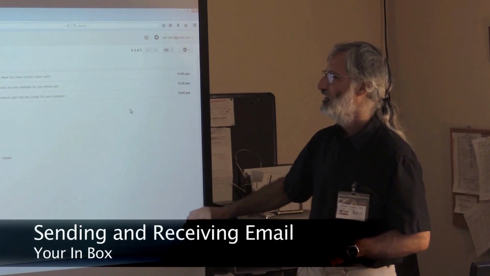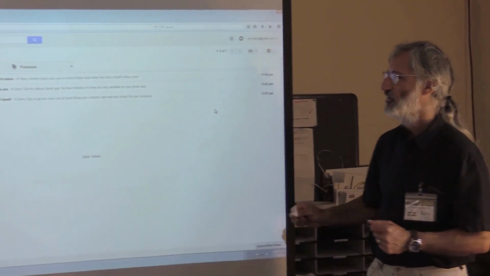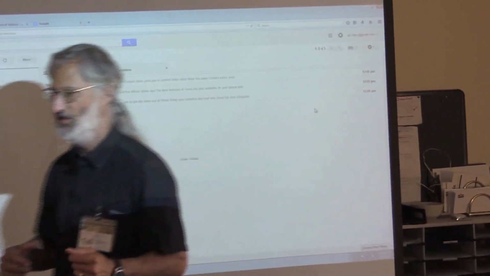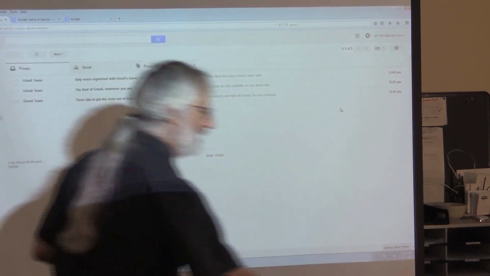Okay, so this is my inbox. This is what it will look like, in general, when I'm using Gmail. I already have 3 emails, aren't I popular? And they're all from the Gmail team. You should have these also. So this is what your email looks like.